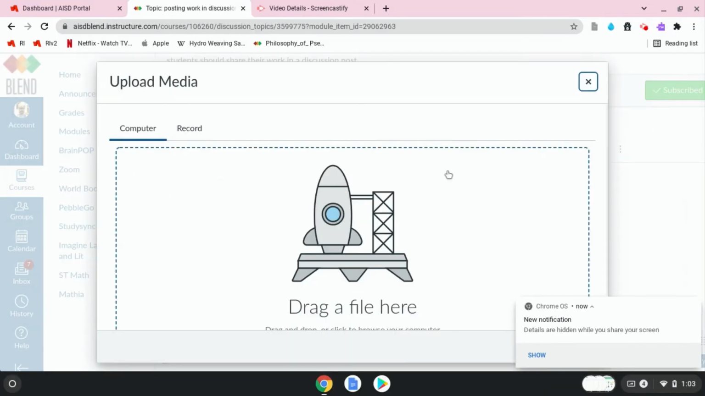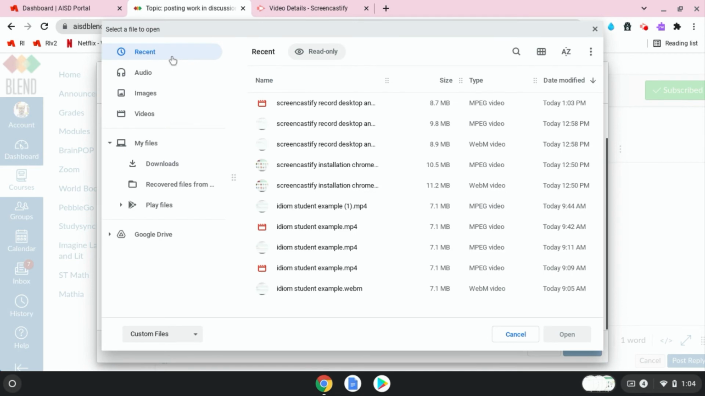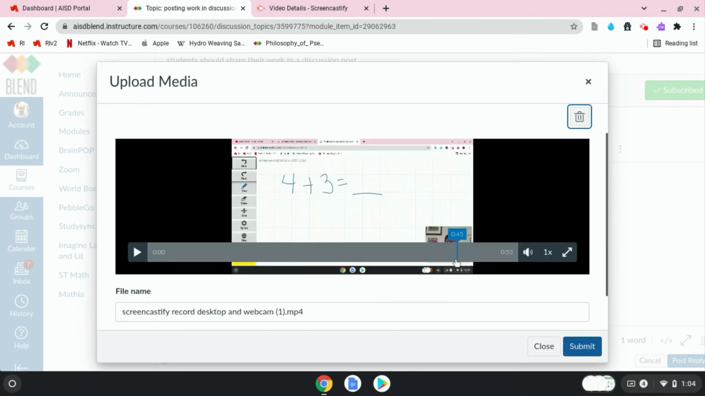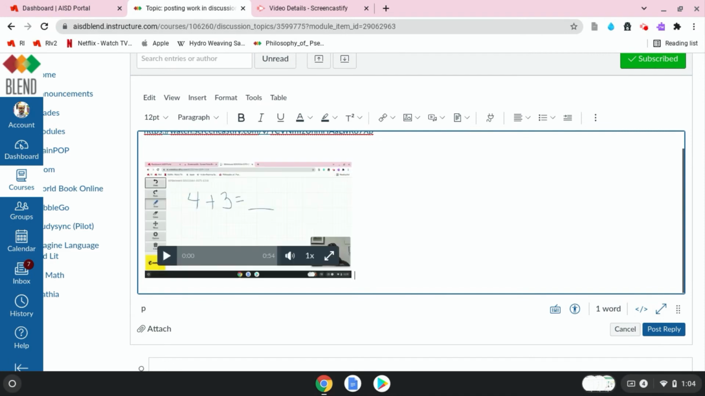Click on the rocket to view the files on your computer. Find the one that you downloaded, select it, and click the Open button. You can preview it before clicking the Submit button to add it to your Blend assignment. Submit your assignment or post your discussion reply to turn in your video.